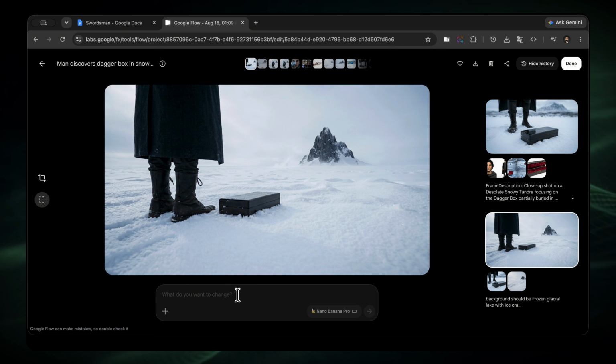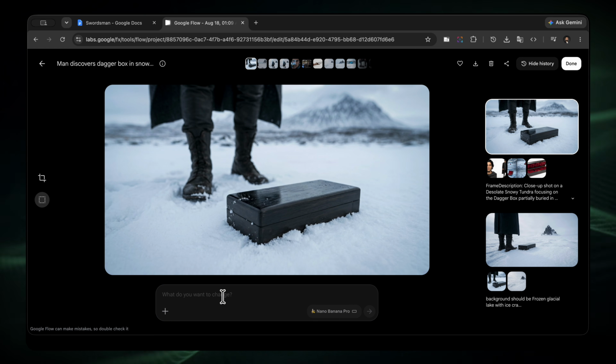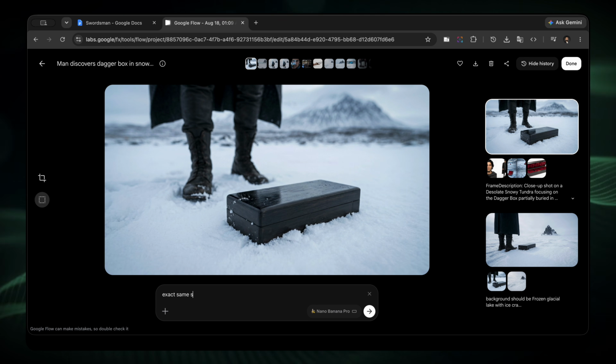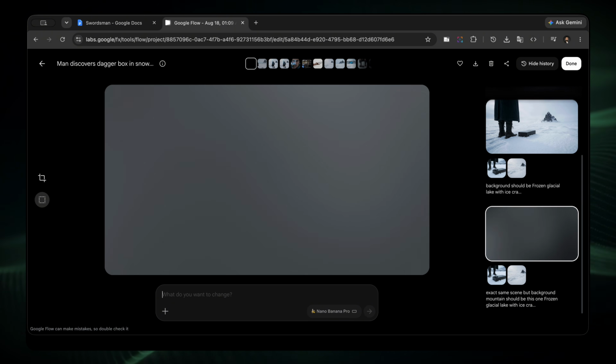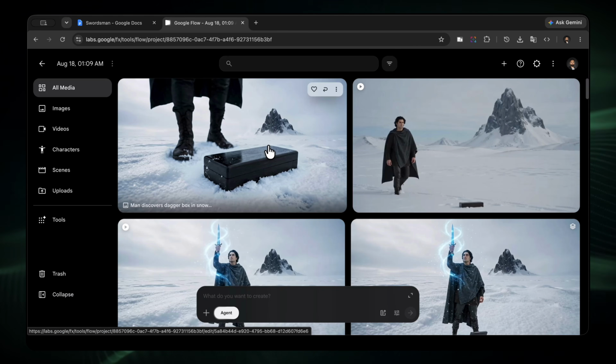I will select our original image again, but this time I will be way more specific. I will type exact same scene, but background mountain should be this one, and attach the mountain reference again. Giving strict boundaries tells the AI not to touch the character, and this time it is exactly what I wanted.